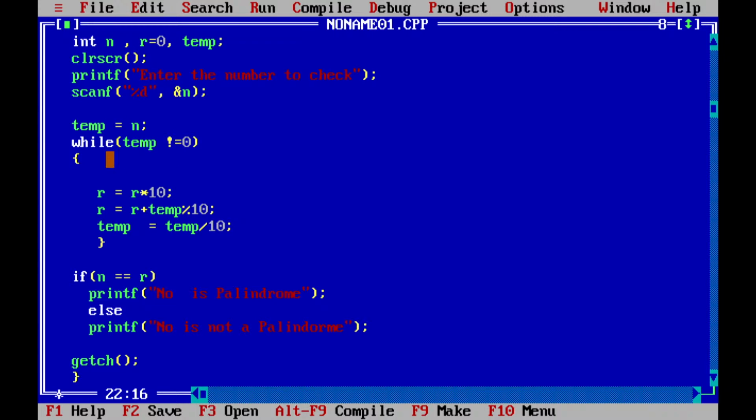Again, revise the logic. Firstly we have entered the number, then we store the value of the number in a temporary variable, then we run the loop on the temporary variable. Unless and until the temporary variable is not equal to 0, we update the value of r, which is initially 0. We first multiply it by 10, so the value stays 0, then r equals r plus the remainder of the temporary variable, and then we divide and store the quotient in the temporary variable.